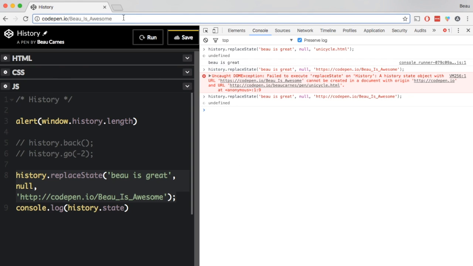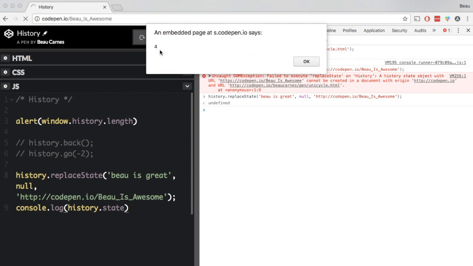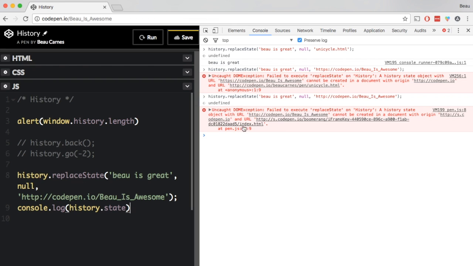So now you can look up here, codepen.io/beauisawesome. So we can replace everything after the main domain name. But if you put something wrong in the main domain name, you get this error that we had up here. And if I run this again, you will see it's still going to have the number 4 here. And when we ran that, it is going to give me an error here because of a weird thing with CodePen.